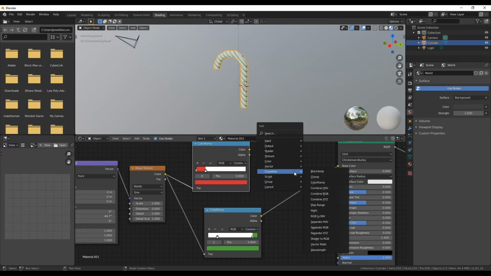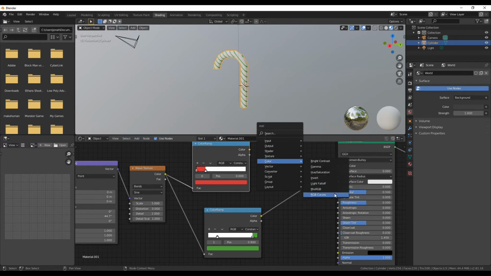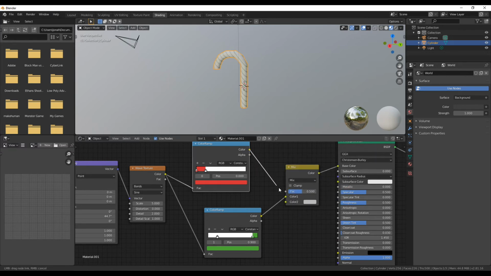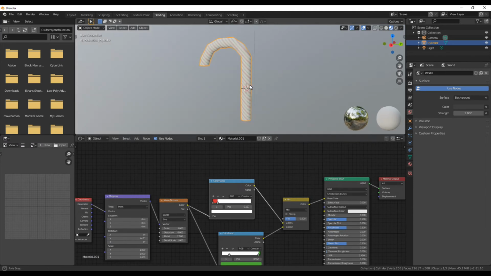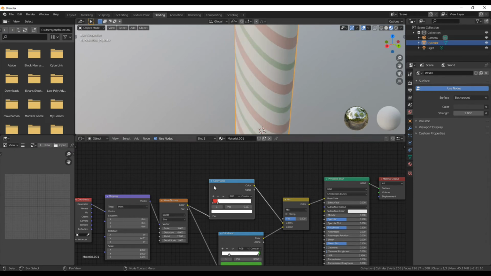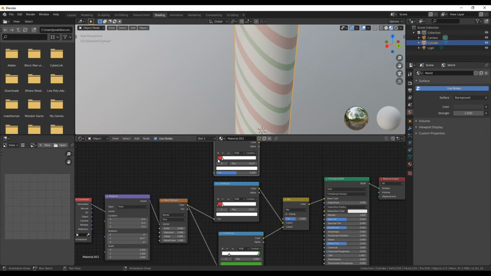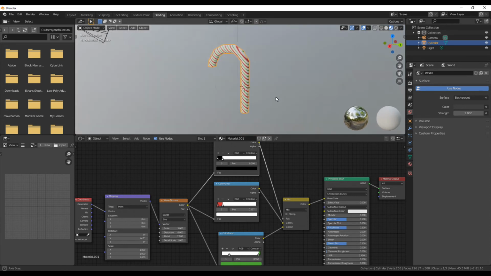Next, add in a mix RGB. Now you can put that right there, put that on top, and boom, it's mixing. You can play around a bit more with your settings, make your lines how you want them to look. But as you can see, it's kind of mixing the colors, and it's not really getting the full brightness. So what you want to do is add in another color ramp, change one of the colors to black, plug in the wave texture into that fac, and plug the color into the fac of the mix RGB. And if you do that, it should come out all nice and saturated.